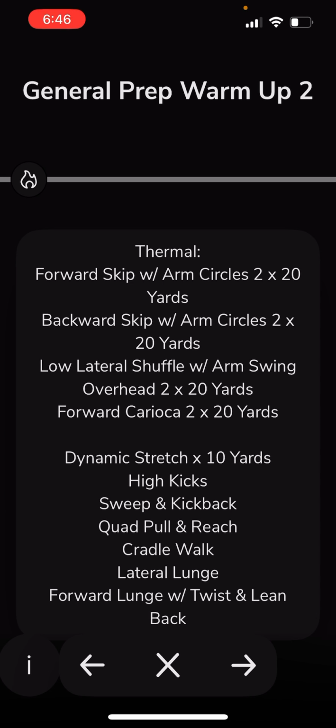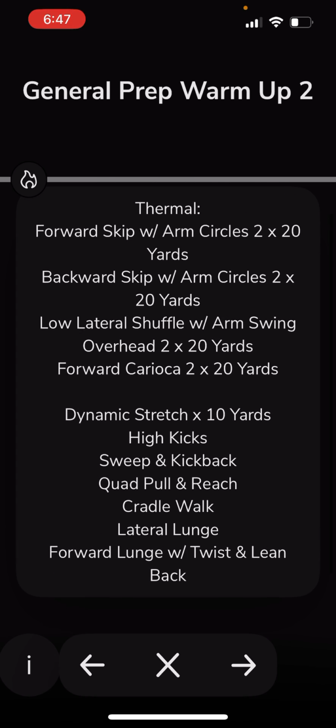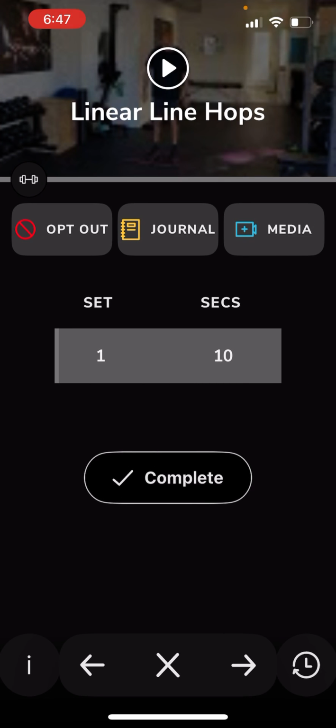So generally what we'd always have is our prep, which is some mobility work as well as a heart rate raiser or thermal, and then basically any prep movements we'd have to get you ready for the workout. So those are all listed here as part of this general warm-up scheme that you see right here. Upon completing these movements, we would get into your actual training movements for the day.